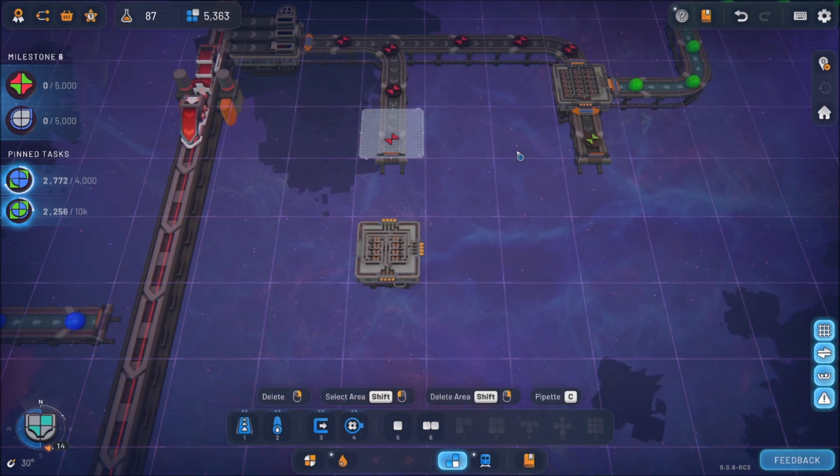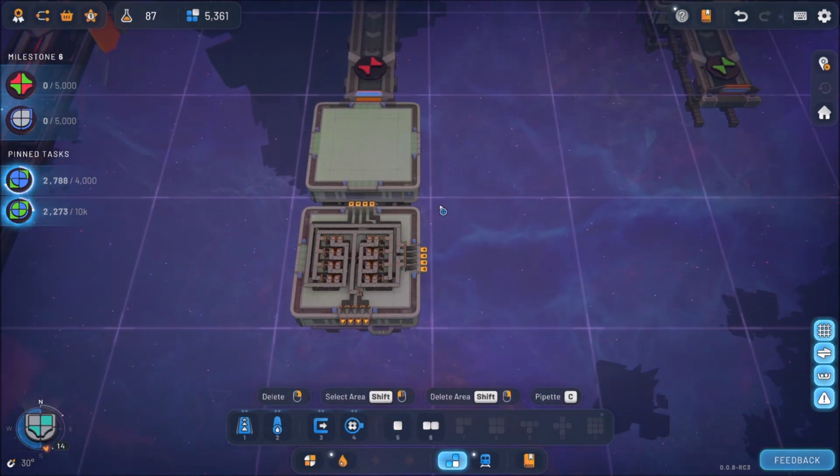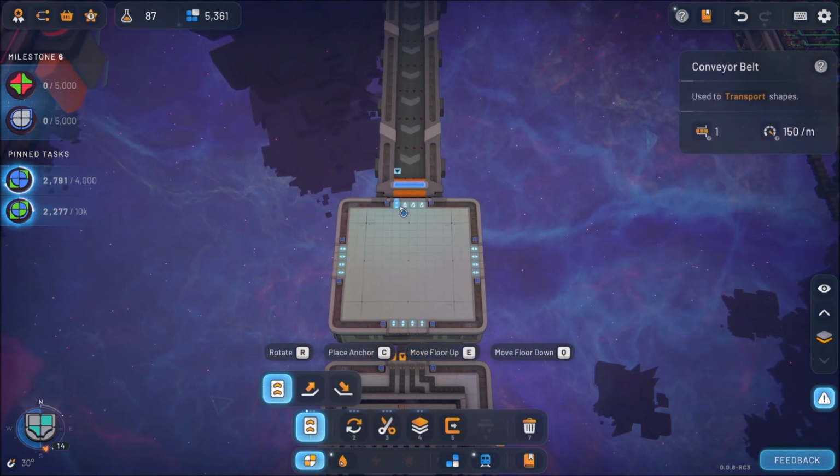Now, right now, though, they're the wrong orientation. One of this lot needs to be turned. This is probably taking longer to produce this than this. So why don't we put the rotator on this side? Yeah, and we can just feed some out from here.